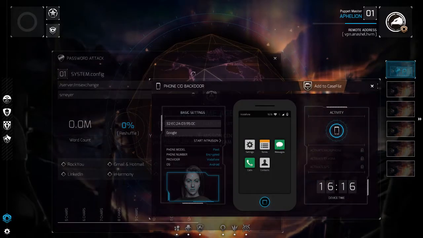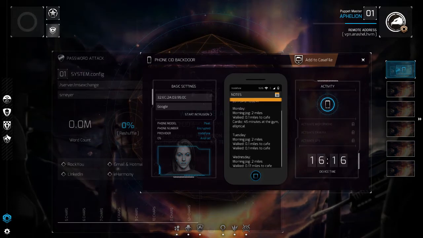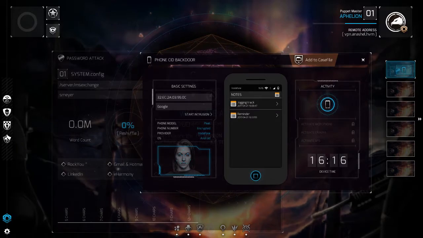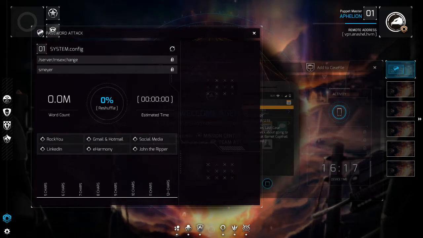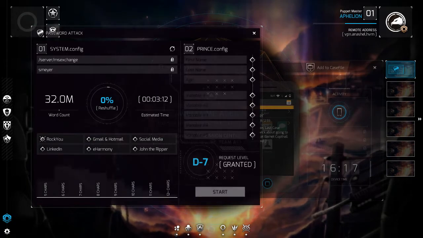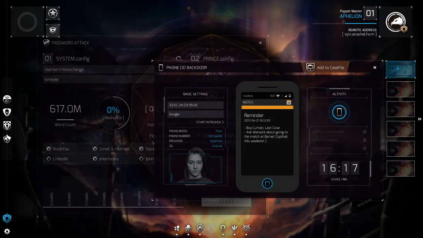Okay, so what do we know about this person? Let's see. Have a very well secured cell phone. Not anymore. So, it's not secure. We're just going to go ahead and choose dictionary and maybe, I don't know, let's go with Gmail and Hotmail, maybe social media. Okay, so what is this person's name?